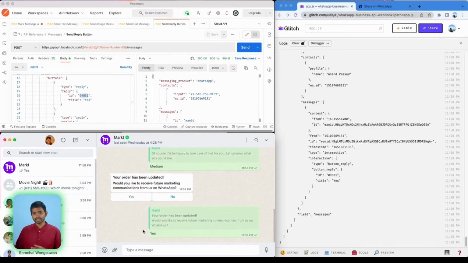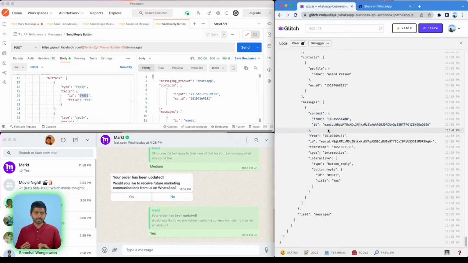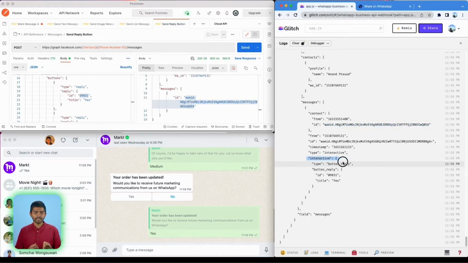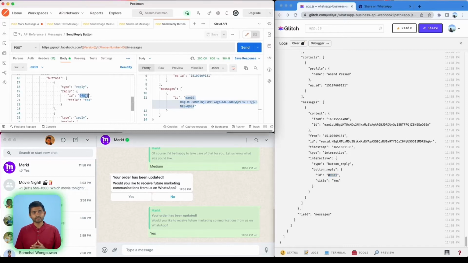Again, looking to the right at the incoming message webhook event, it has a context field indicating that this was in fact a reply to a previous message. You can see the ID of the button that was clicked. And again, this ID matches the ID from the API request. This allows Mark to programmatically determine which specific button the customer chose.